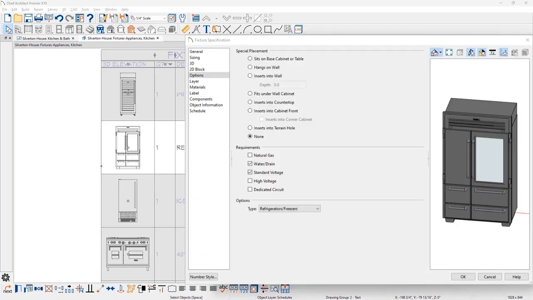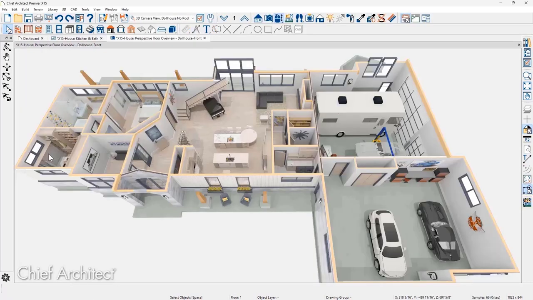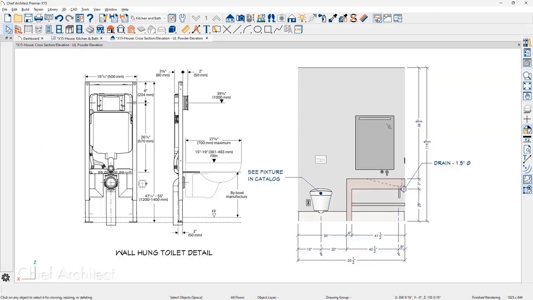Information for designer and client can be managed through the preferences on the New Plans tab. There is a panel to input information for both the designer and client, which are accessible using macros. You can choose whether you want to bring the designer and client information forward for new plans or layouts.